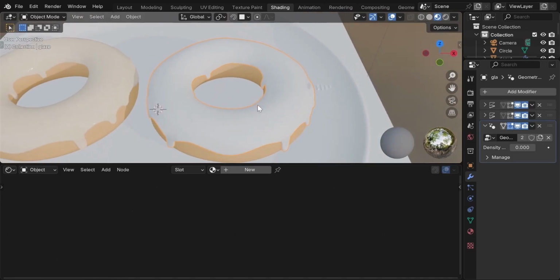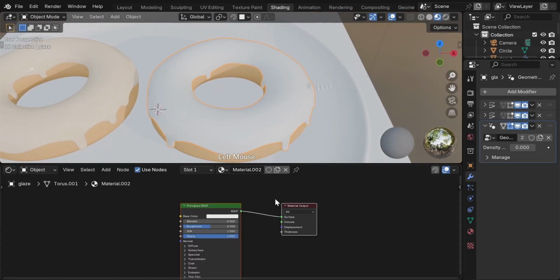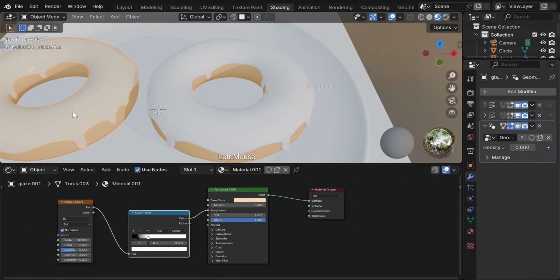Alright, instead of building this shader from scratch, we're going to take a smarter approach. We'll duplicate the sugar glaze shader. Structurally, it's the same type of material. It's still glaze. It still has a glossy surface layer. The difference isn't in the setup, it's in how the surface responds to light.